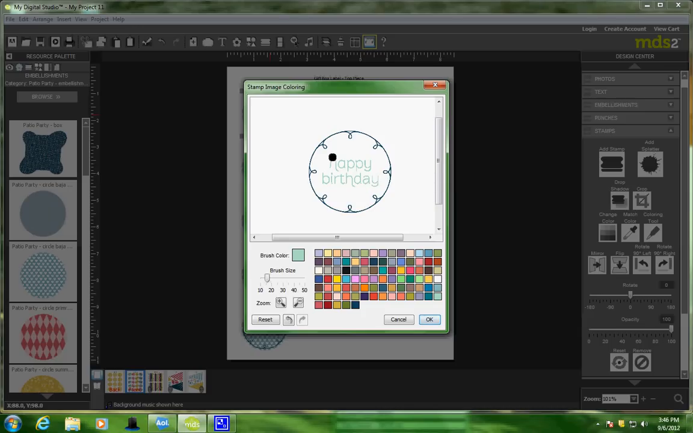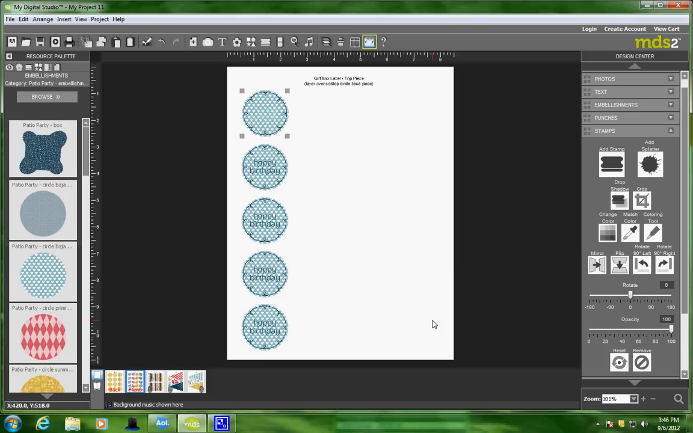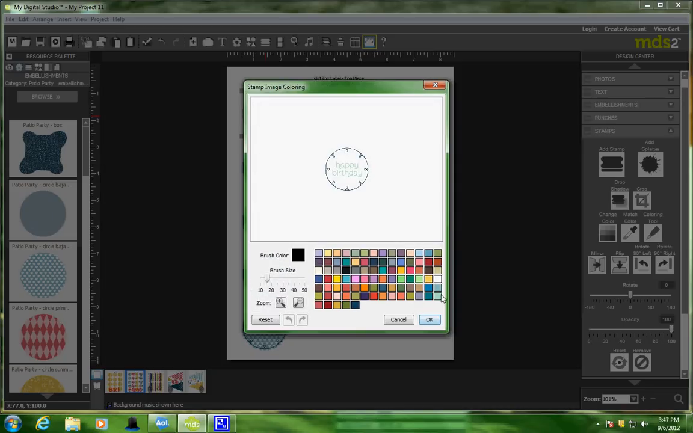Oh, my birthday. Let's see if that's the right color. And then I'm going to hit OK. And you can see it's kind of faded, and I didn't pick the right color. It should be Baja Breeze, sorry. Let's go back and do that again.